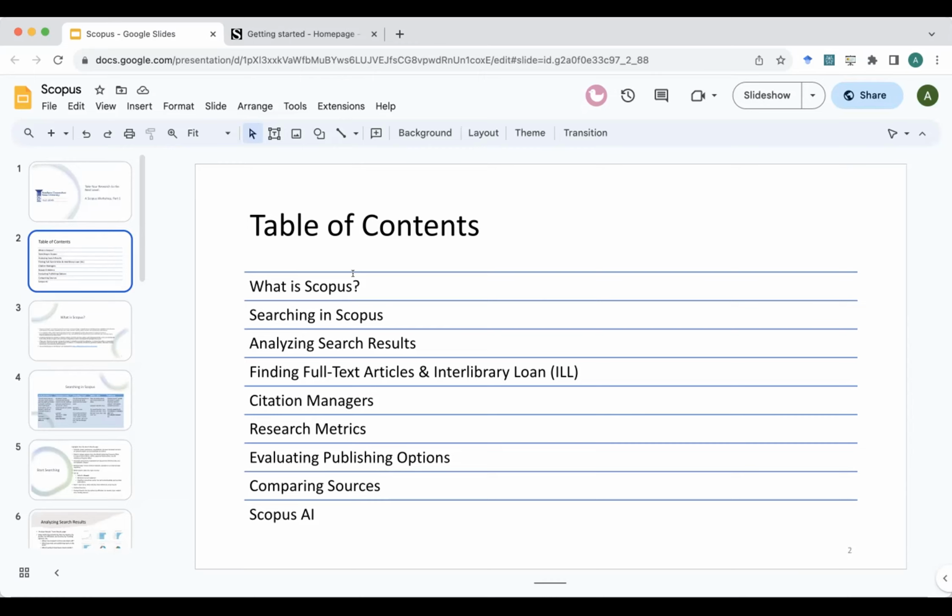Research metrics, looking at the different metrics that are available in Scopus, and evaluating your publishing options, so for the research you're doing, comparing sources. And then a quick glance at Scopus AI, which is new as of August 2023. So, like, they've joined that bandwagon and it's everywhere, and they're on it too. Elsevier is, and Elsevier is the publishing and data analytics company that created Scopus.